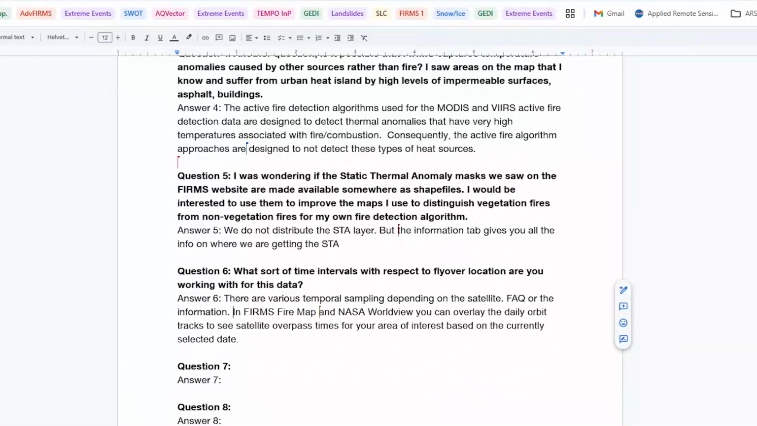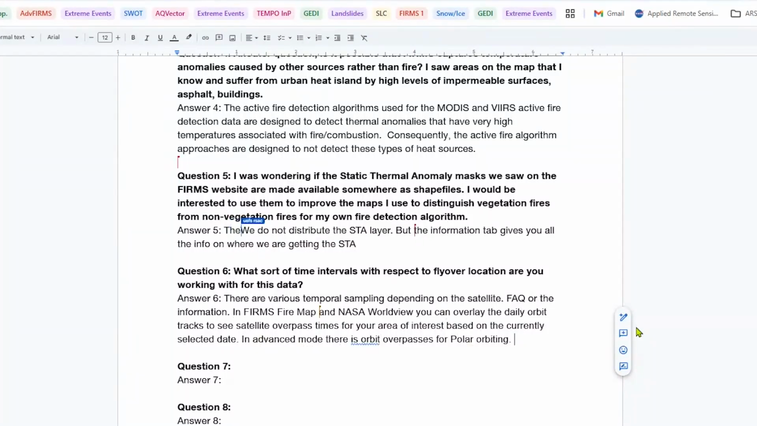Thank you. Yeah, and one more note, in our advanced mode, I think is where it is, there are orbit overpasses of the polar orbiting satellites, so MODIS and VIIRS. That can help you identify when the satellite has overpassed your area of interest. Oh, great. Thanks for pointing that out. If I remember correctly, the intro to FIRMS earlier this year had a section where that was being displayed.